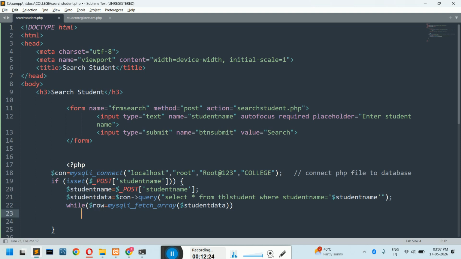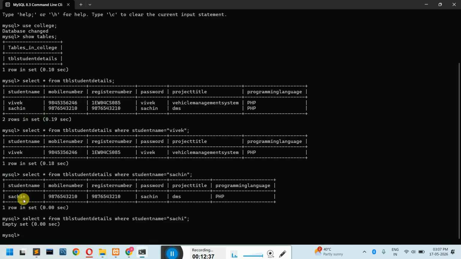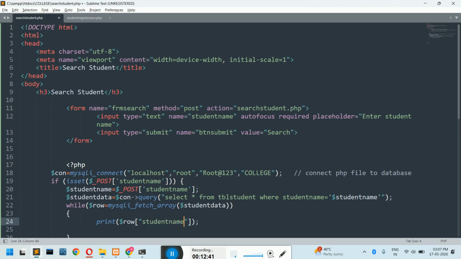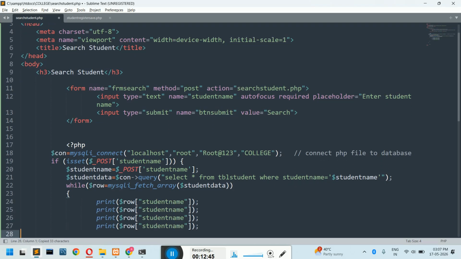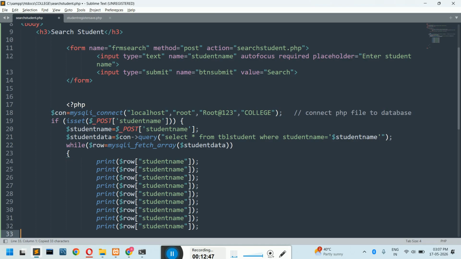So what I will do inside this is very simple. I will say print open close $row. I need to display his name. So whatever the variable name you have given, whatever the column name you have given in the table, copy paste it. The same way, I need to display all the data of the student in this. I'll take so many printf functions.